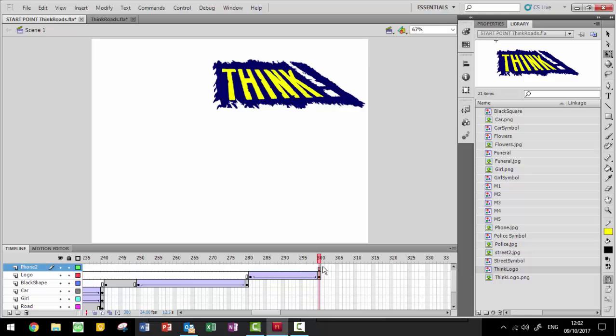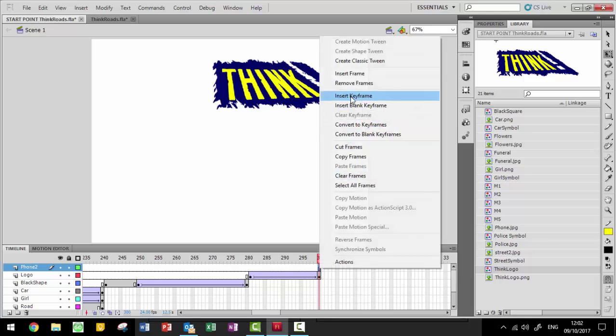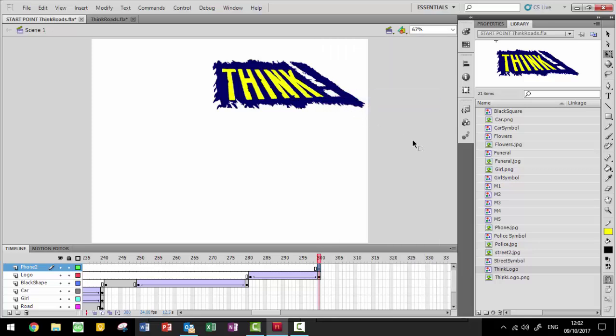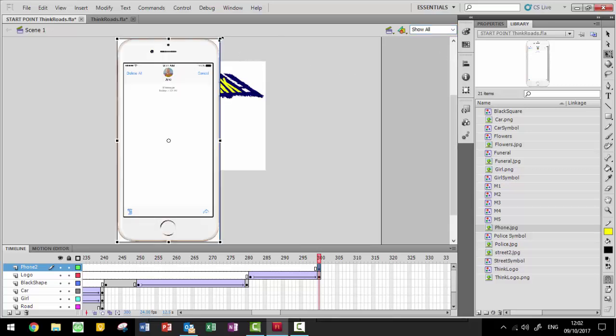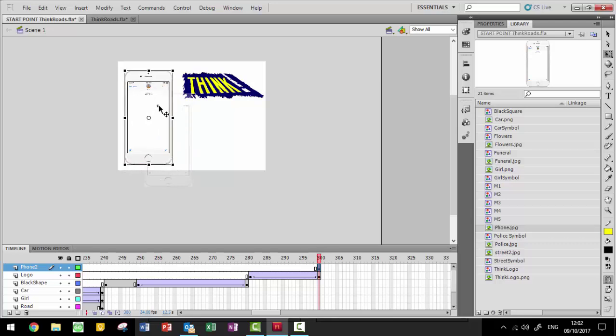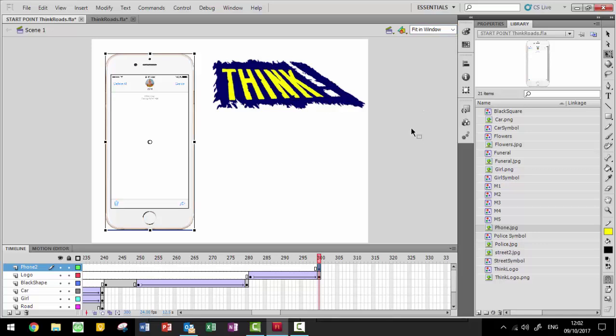We're going to right mouse click on frame 300, so the one above this one, and do insert keyframe, and we're going to find the phone symbol, which is over here, phone.jpg. So we're going to drag that and drop it onto the stage. If you remember, it was quite big, so make sure you've got the free transform tool selected. If we zoom out and show all, if you hold down shift it won't stretch. Resize it so it fits to the left of the logo. I'm going to change my view so it fits back in the window again.